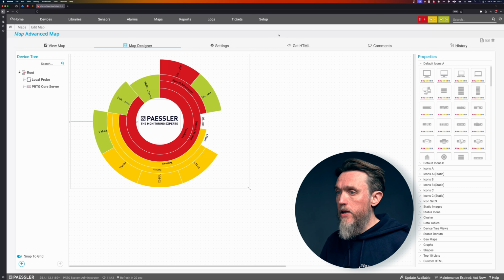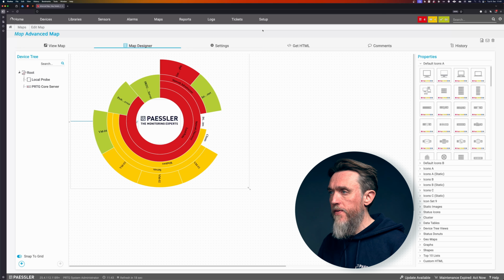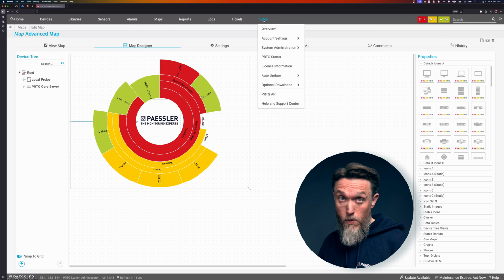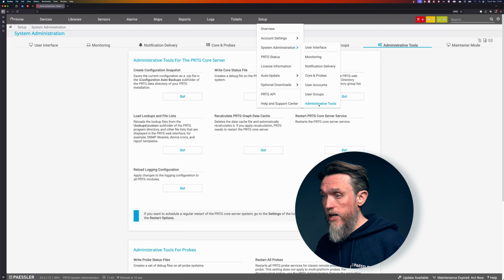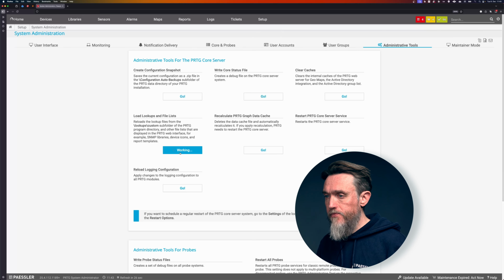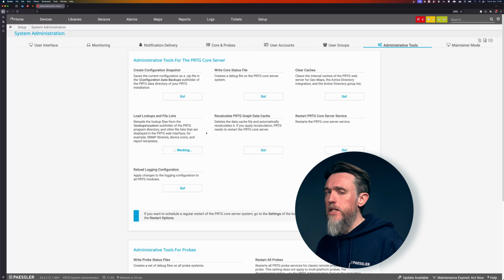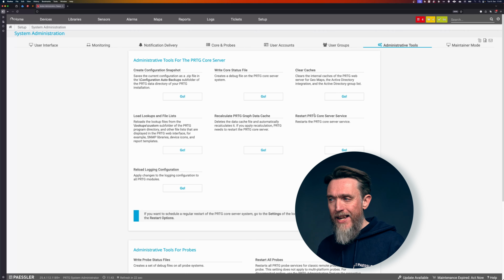Then let's go back to our PRTG web interface. And then as before, we just want to refresh the cache so the PRTG core server knows to look for this new file. So let's go to administrative tools like before, load lookups and file lists. Sometimes this doesn't always work. You might need to restart the core server, in which case you can just use that. But obviously do that when your monitoring isn't going to be affected, when it's convenient with you.